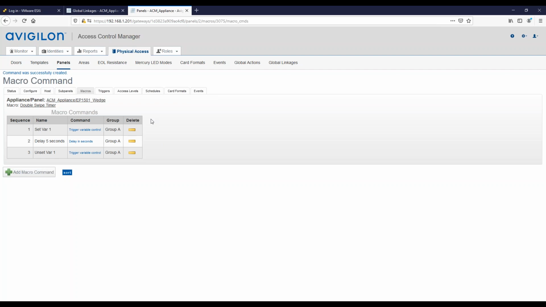Now, obviously, that's only part of the equation. We have to set up triggers to actually use this macro. What we're going to do is use a card read to trigger this. So if somebody walks up to the reader and presents their card, we're going to execute this macro. It's going to set that variable, and then after 5 seconds, turn it back off.